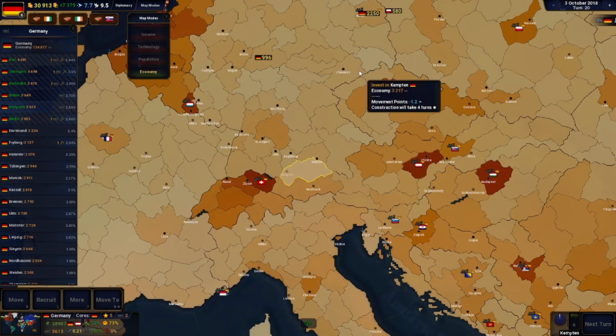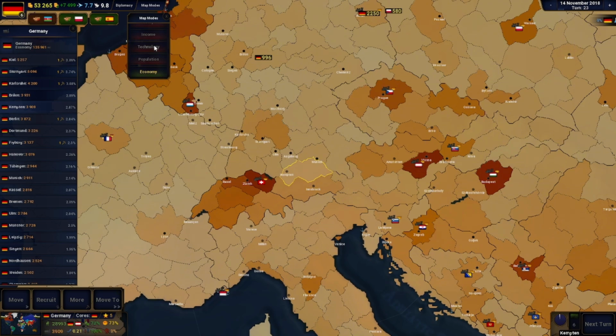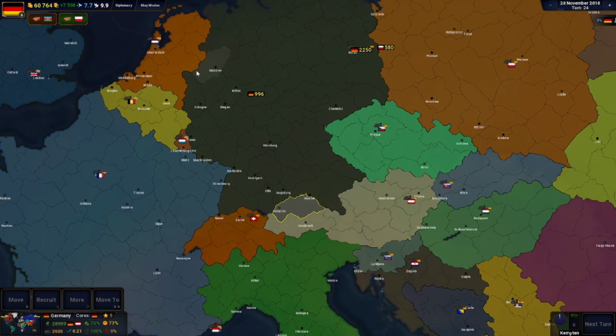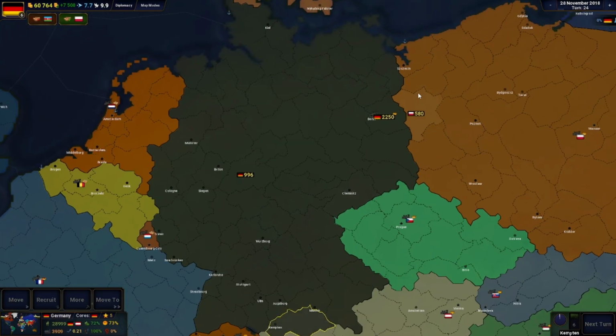I'll press space a bit, and as you can see, the economy is going a lot better than for normal. Now, sorry for mentioning other countries this much, but if you're a small country, you'll be seeing a lot more growth. Anyways, you also have troops.